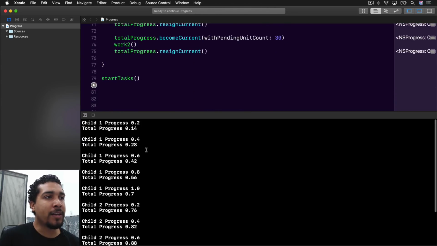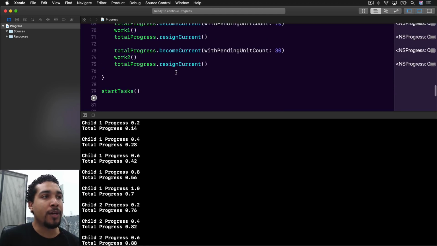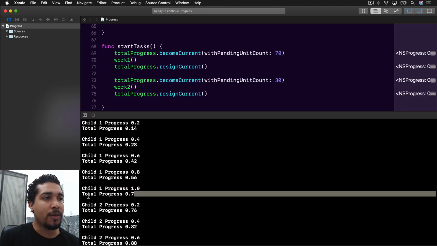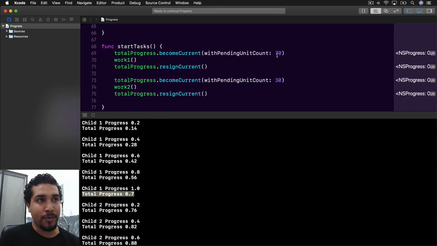Therefore, whenever you complete one, it's still only going to be worth 20%. However, when we take a look at the total progress that's completed, 1 unit of work is worth 14% for the first progress. So whenever we complete 1 unit in our child progress, for child 1 progress, it's going to be worth 14%. You can see that, and it's going up, and then when it completes, it's worth 70%. So once child 1 progress is at 100%, that's worth 70%.